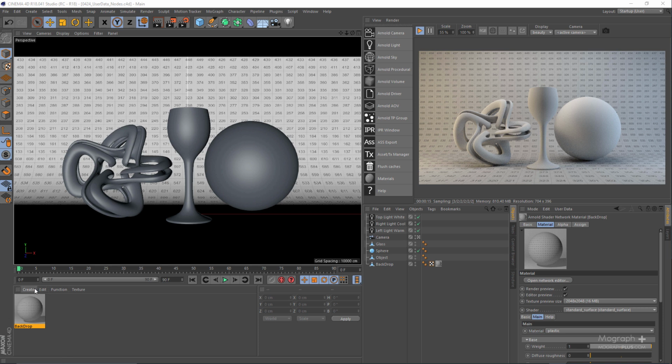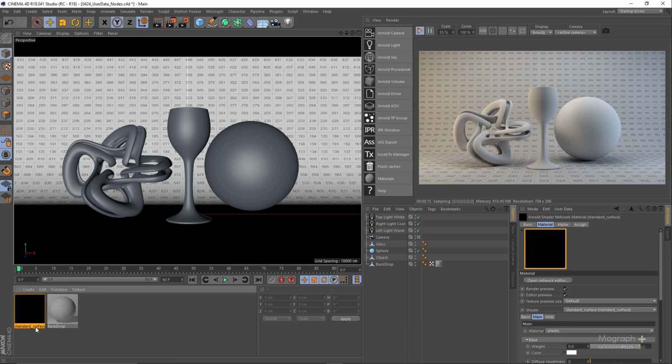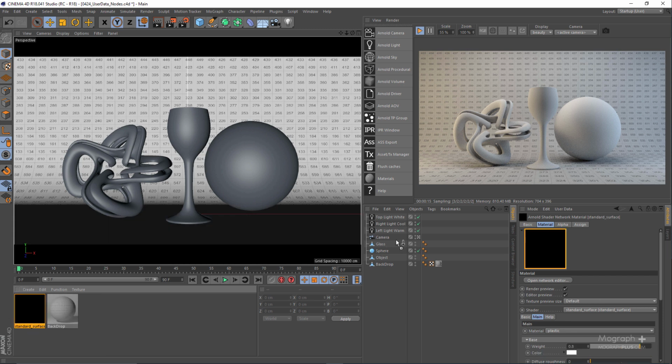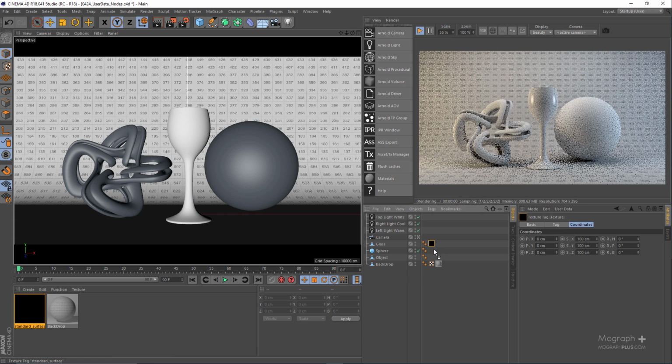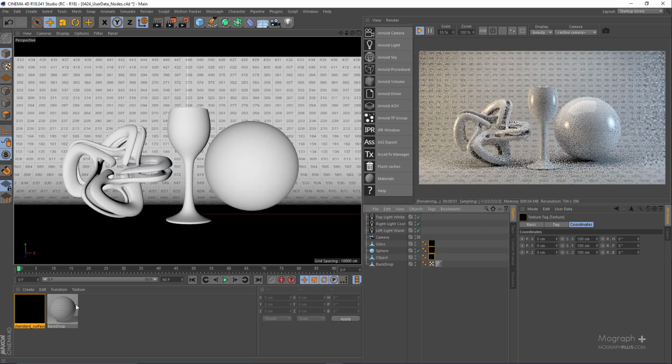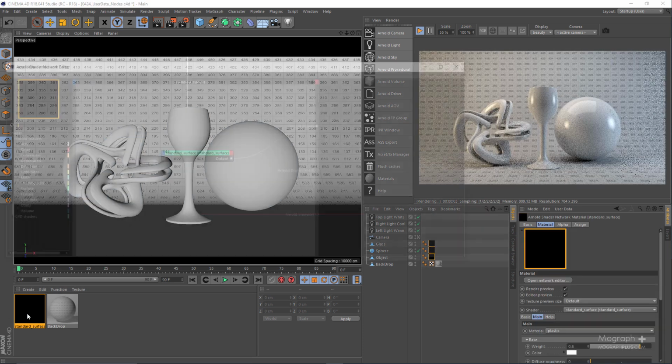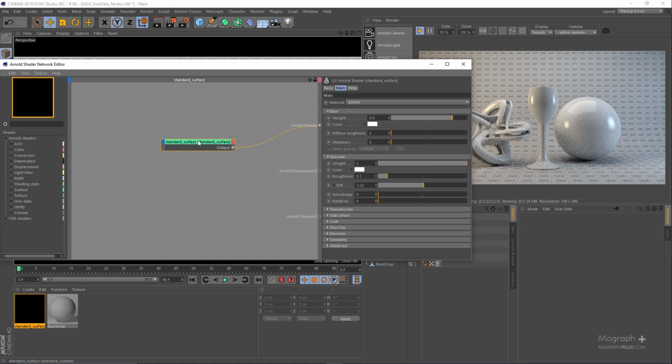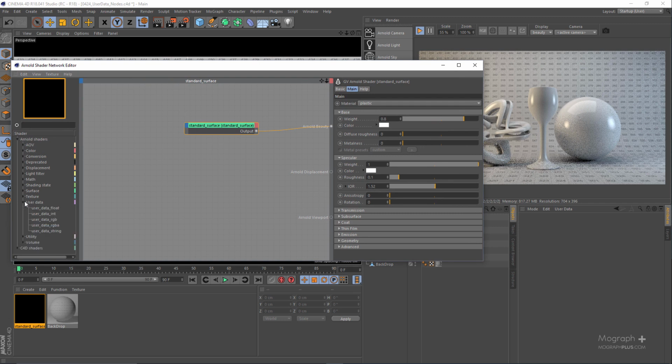First, let's create a new standard surface shader and apply it to the glass, the sphere, and the object, and run the IPR. Now let's open up the network editor here. On the left side, you can find user data nodes. You have user data float, integer, RGB, RGBA, and string.